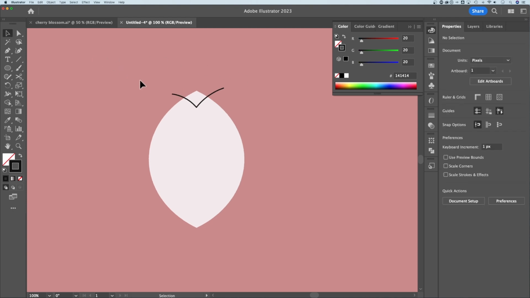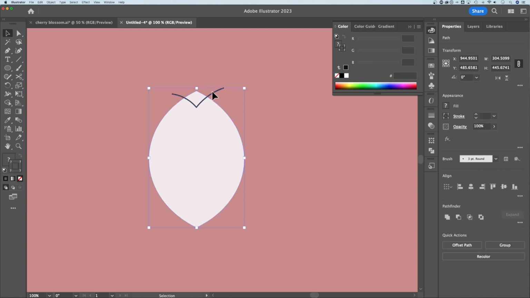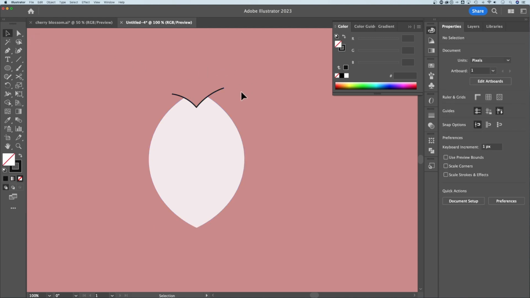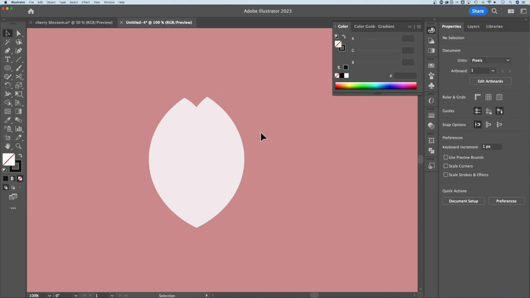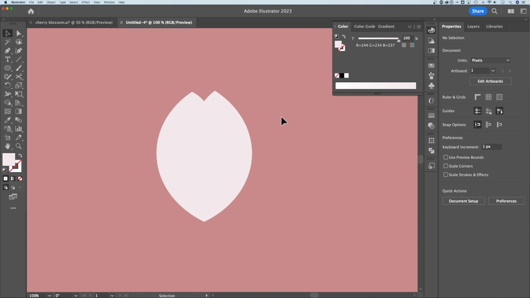Now, if I press V for the selection tool, click and drag to select all, so the petal and this line, then Shift M, the shortcut key for the Shape Builder tool. Now I can see this separate area. So I can hold Option or Alt and subtract out this top area. Now I go back to my selection tool, click off so I don't have anything selected, select this little path and hit the delete key on your keyboard, and now we have a little cutout at the top of our leaf.